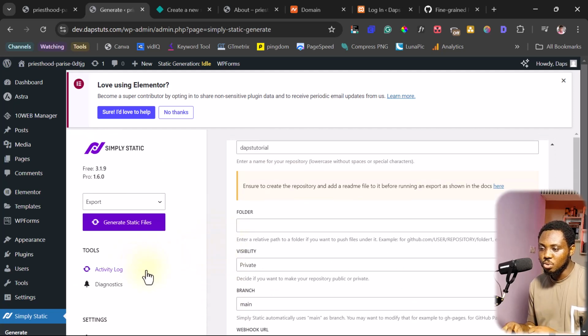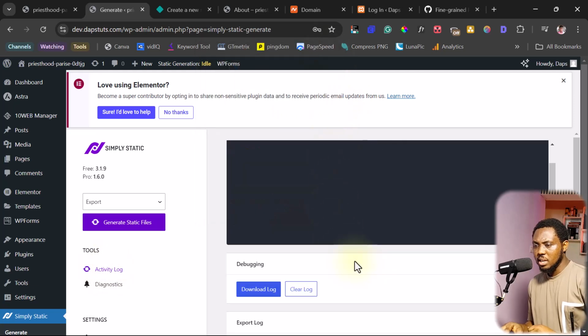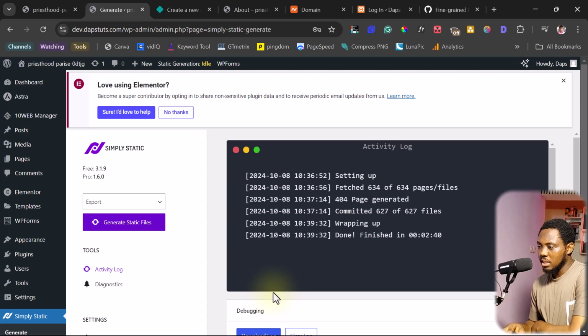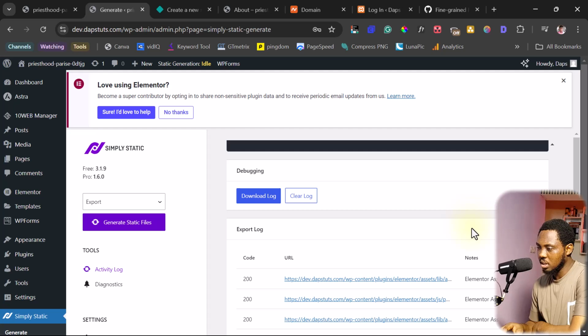So what we can do is to come to activity log. And from here, let's just generate another static file. So you can see this is running right now. So let's give this some seconds to finish up. All right, so you can see that this is done. This is finished. This is fantastic. We can see that here.